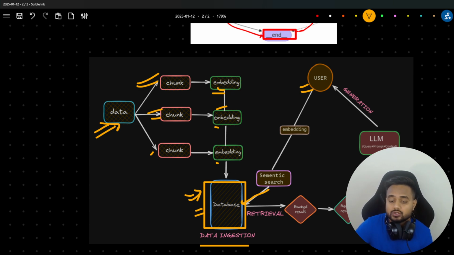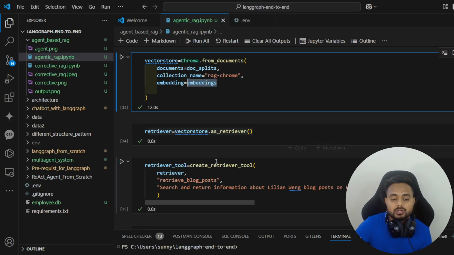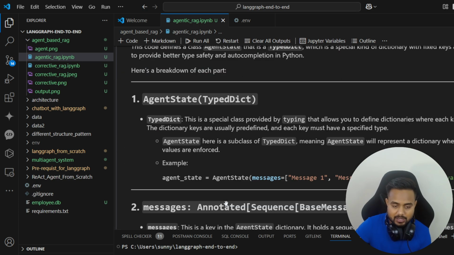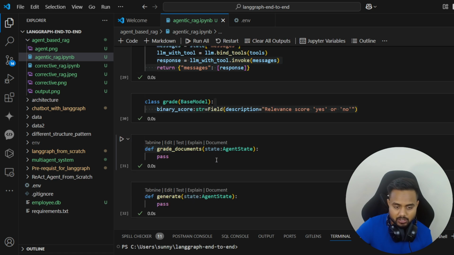So now we'll take a relevant document from here, and after taking the relevant document, we'll check whether it is really relevant or not. So here I'm going to write further code, for this particular function, grade document. I fetched the data from the retriever, and now I am going to grade whether it is correct or not.